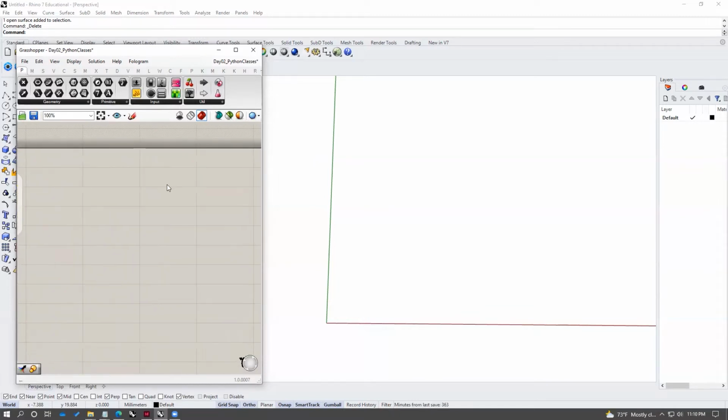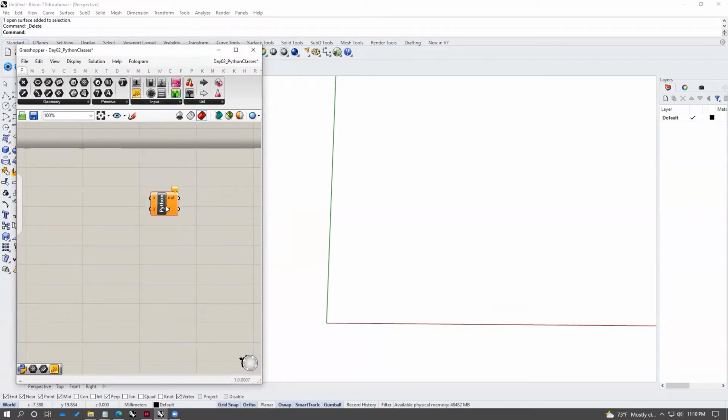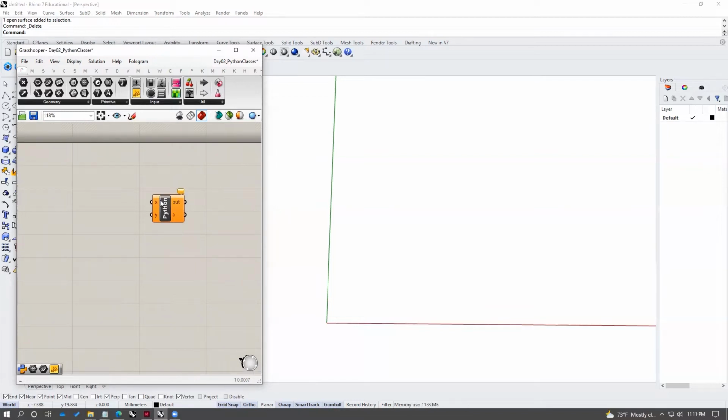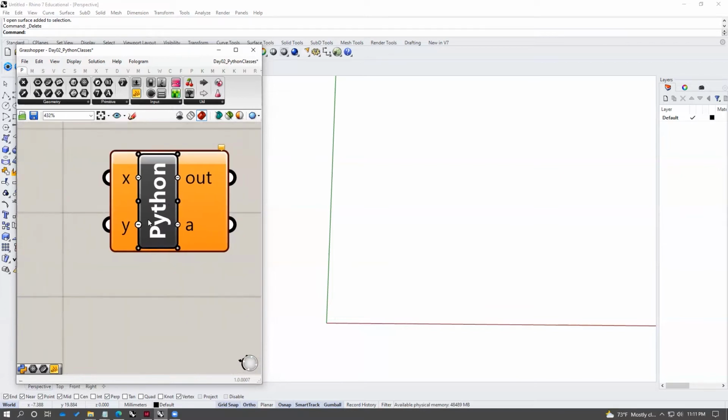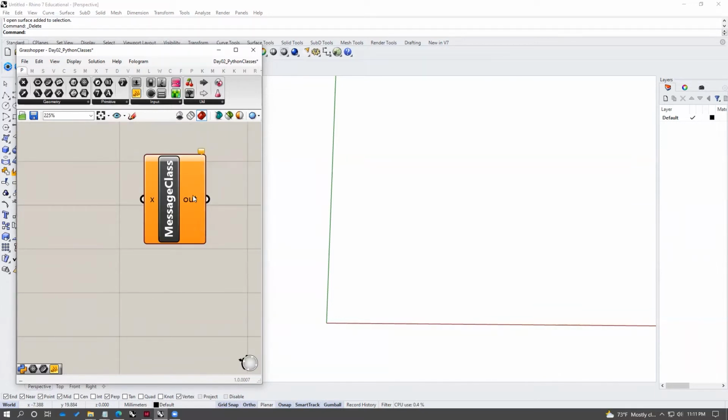So the first thing we can do, like always, is double click in our Grasshopper canvas, type GH_Python, and open up a new component here. In this case, we only need one input and one output. So I'm going to zoom in and just select minus so we can delete those outputs. And then if we want to, we can right click on Python and name this message class. You'll notice that I removed the A and not the out.